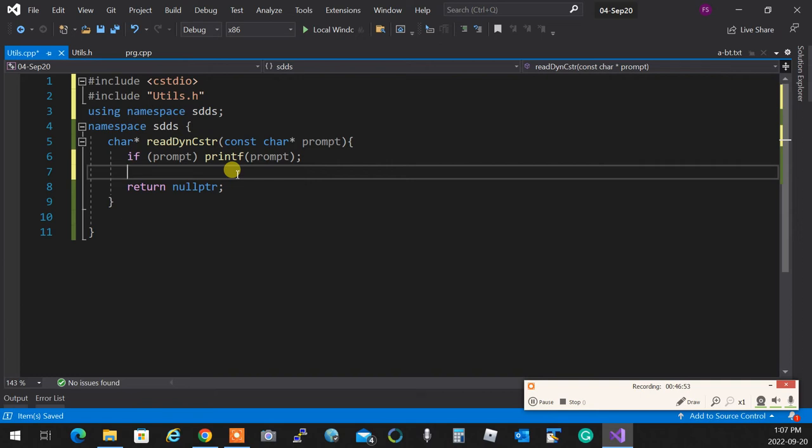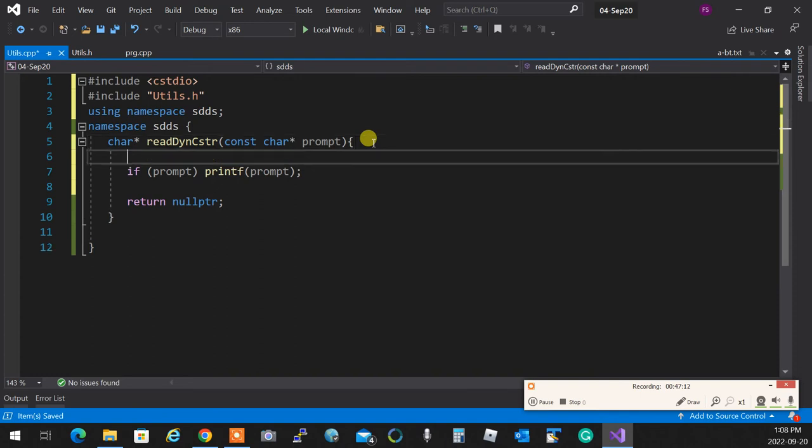So what I need to do over here, I'm going to say character name or str 300. Okay, something like that. And in here, I'm going to say character pointer return, what I'm about to return. I'm going to set it to null.